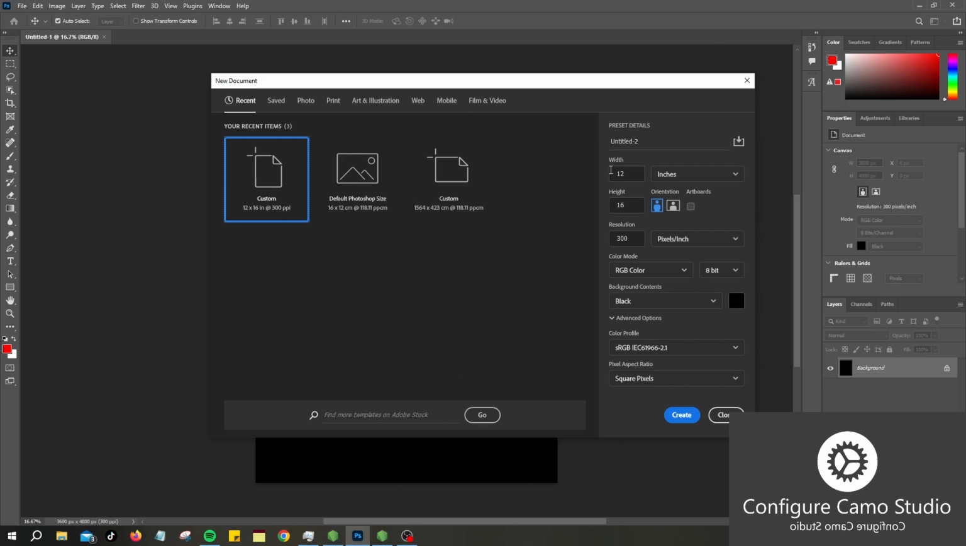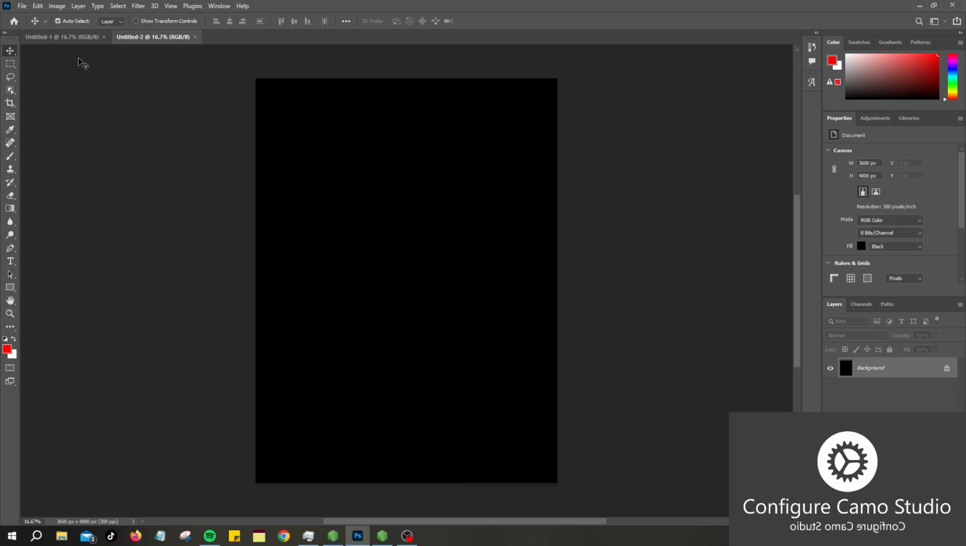So you want your width to be 12 and your height to be 16 inches. And then your resolution to be 300 pixels per inch. And then leave your color to RGB color. Now, your background is automatically going to be white, but I like to set my background to the black color. And once you have this configured, click create. Now it will look like this.